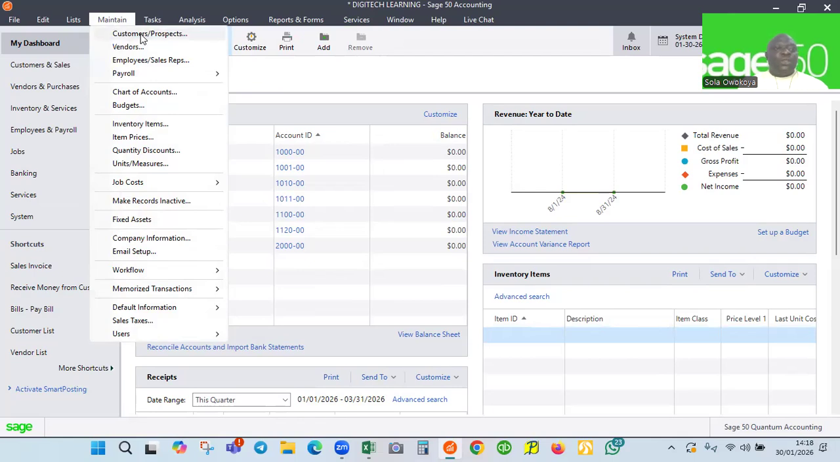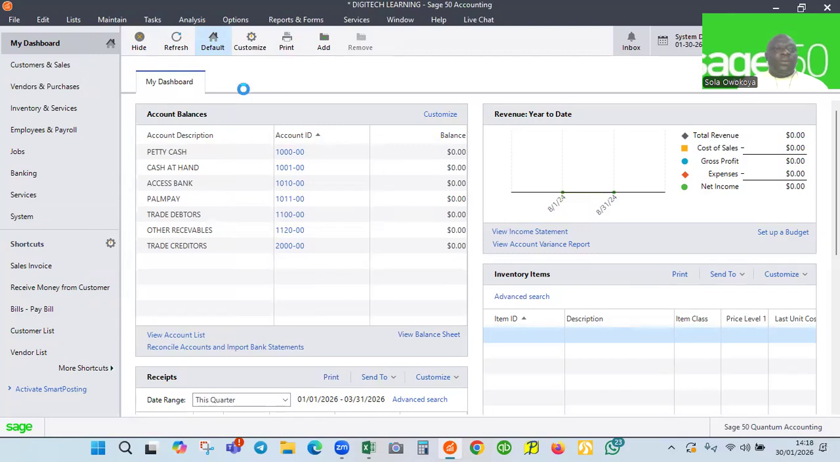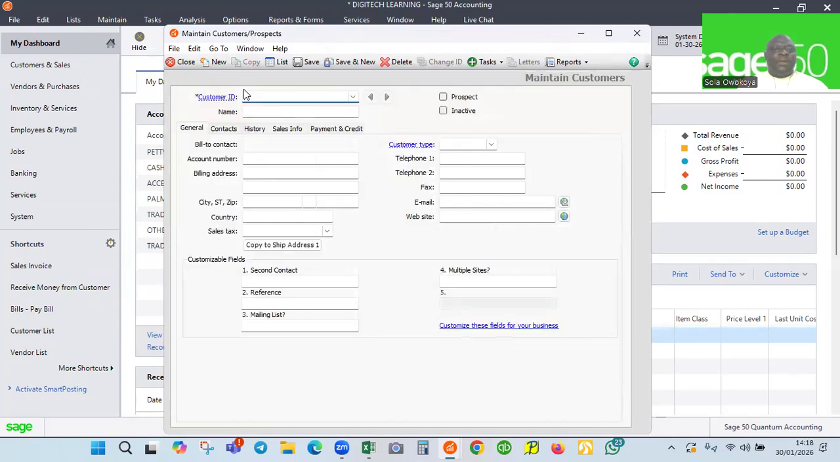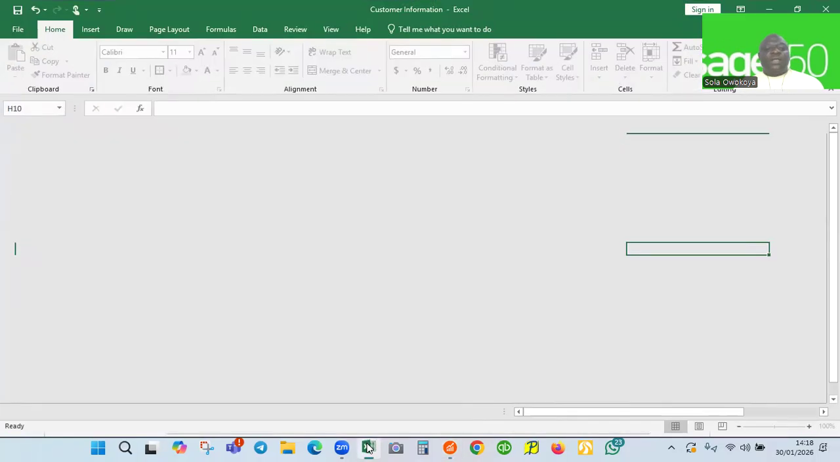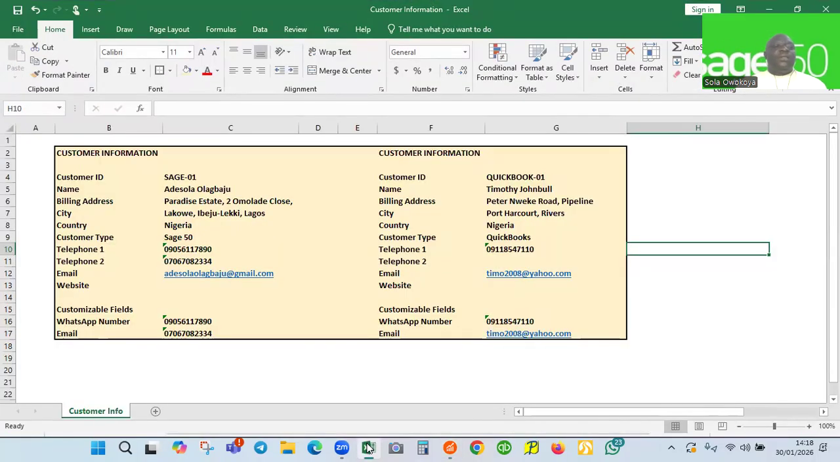Click on Customers and Prospects, and a form to fill will appear. So this is the form to fill. To fill the form, I'll be getting the information that I need from an Excel. So let me go back to Excel, where I'm going to fish out the information from. Now, we want to create information for these two customers, Adesola Olagbaju and Timothy Jumbo. Let's start with Adesola Olagbaju.